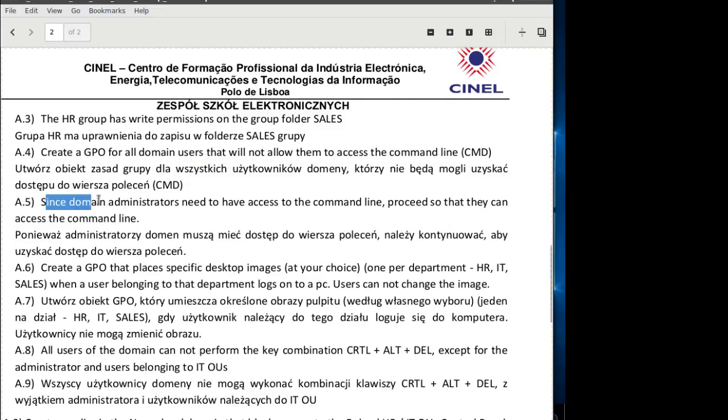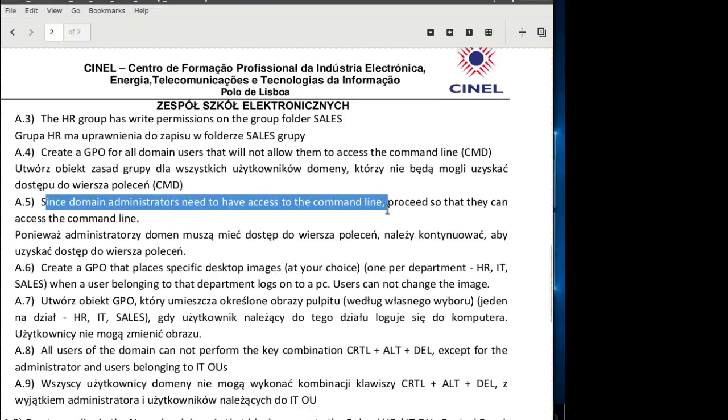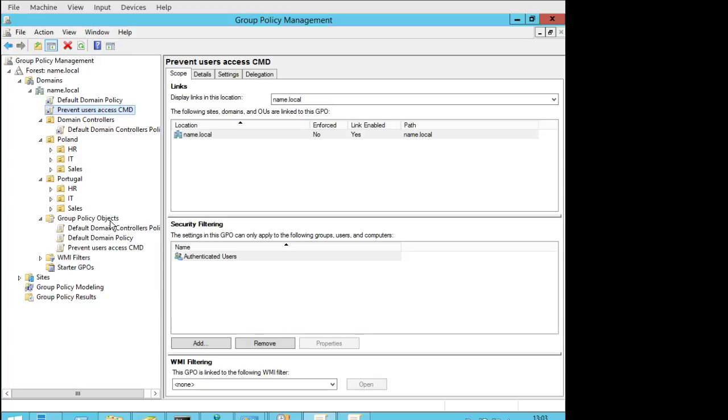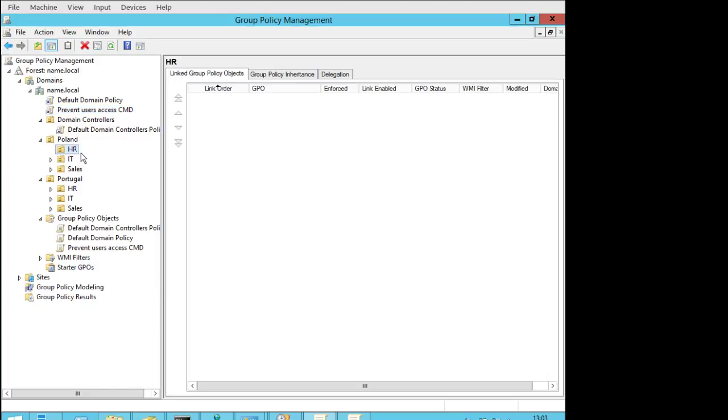Since the domain administrators need to have access to the command line, we must proceed so that they can access it. How can you do this? Let's look here at Active Directory. The group policy is like if you place water on a tree: it will go through the branches to all the leaves, which are the organization units.